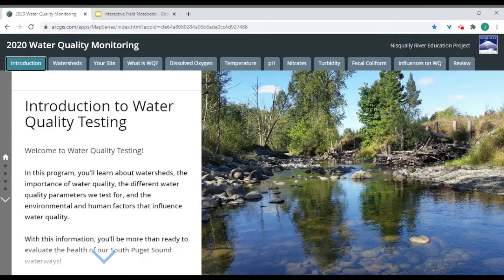Welcome to the Nisqually River Education Project's 2020 Water Quality Monitoring Online portal. This portal is meant to provide students all of the background information that they need to know in order to understand water quality testing in a way that's engaging and interactive. This portal also serves as a repository for all of the data that we'll collect this season, and I'll show you where that data is stored momentarily.